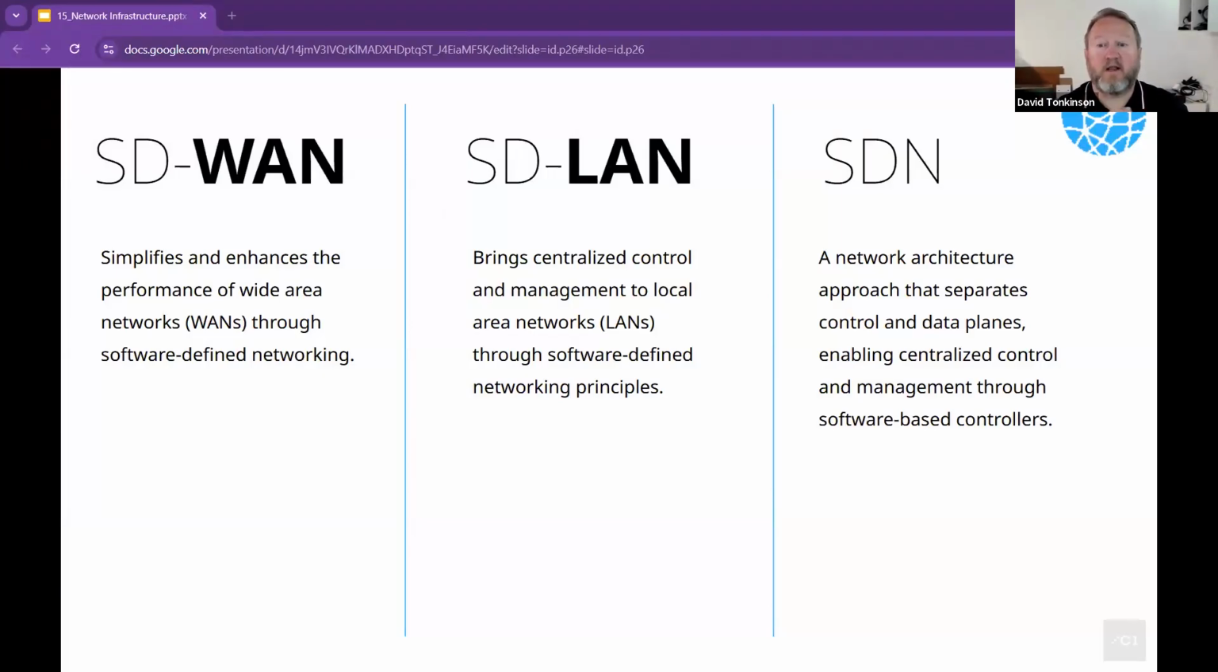So SD-WAN is really a software defined wide area network. This is where your software is basically managing your network protocols and performing what is essentially a wide area network. SD-LAN is exactly the same. So it's software defined networking, but on a local area network. And SDN is a network architectural approach that separates control from the data planes, enabling central control and management through software-based controllers.